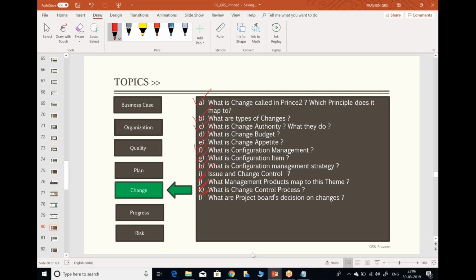Sometime back I told you, whenever there is a change, the project change authority will either accept or reject that particular change. But it is not just acceptance and rejection; there are some other actions which a project board or change authority will take. Let us see what those actions are. So the project board's decision on changes: whenever I say project board decision, it can be change authority decisions also, so it could be project board or change authority accordingly.